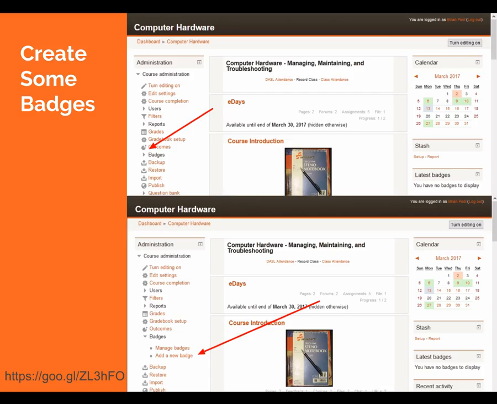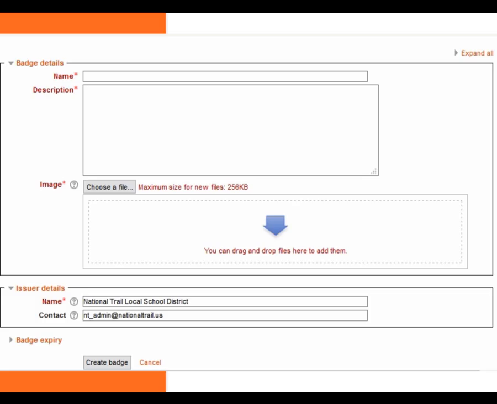I think I have a screen capture next. There we go. I can go into the badges, and I'm going to show you what I mean. I can either add a new badge or manage the badges that I already have set up. When I add a new badge, it lets me fill in what the badge is going to be called and its description, and then I can drop in any picture of 256 kilobytes or less. I look for images on Google or, in some cases, edit images and drop them in there.